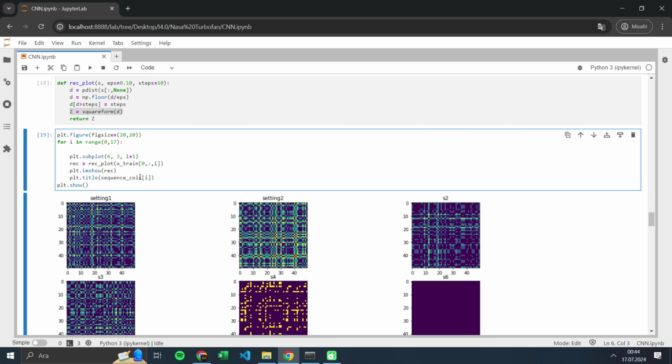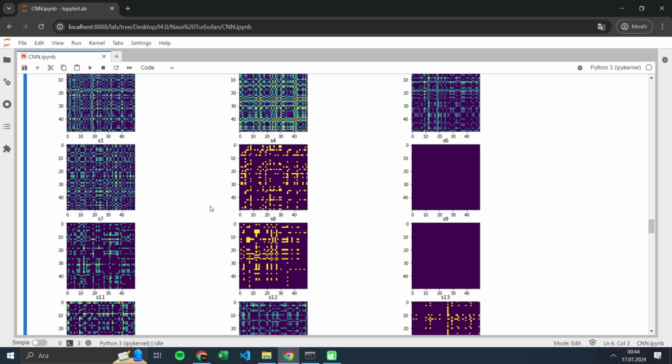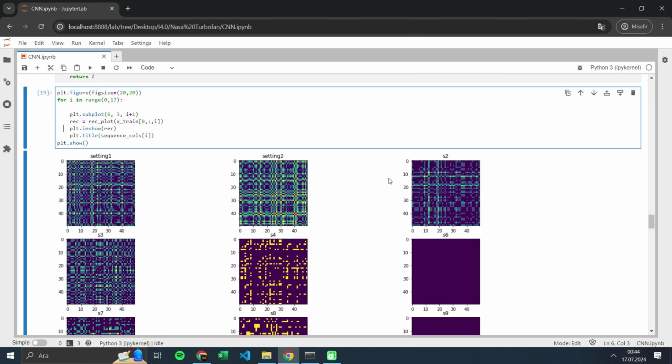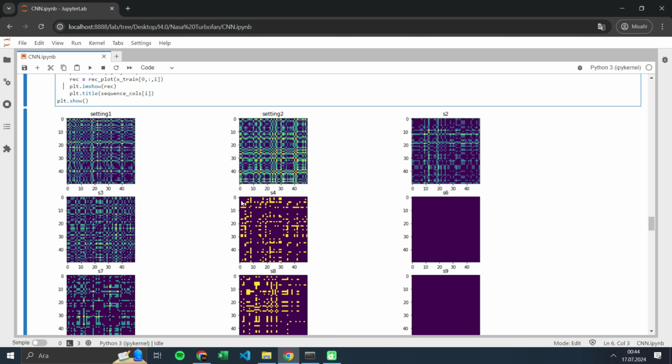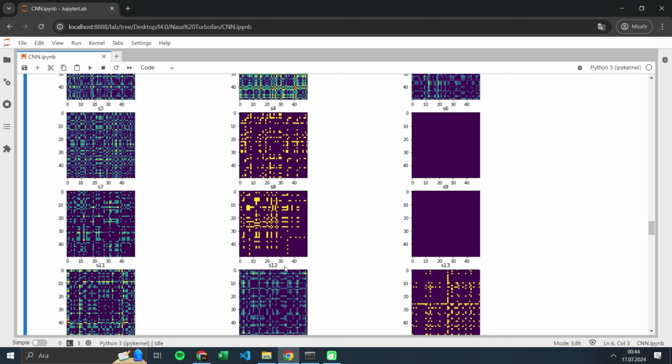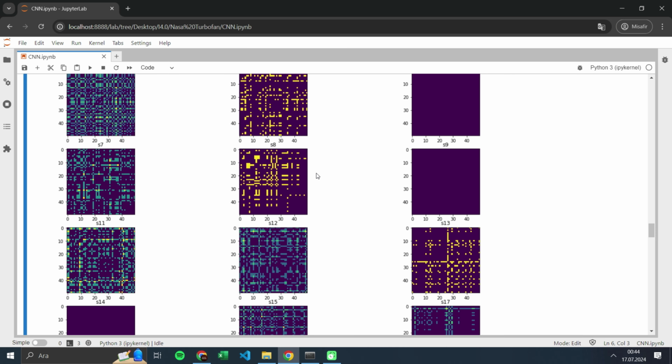And what can we say about our visuals? As you can see, setting 1, setting 2, and S2, and here S3, etc. A recurrence plot is a visual representation of when a state in a dynamical system recurs, and in this context it shows the similarity of sensor readings over time. And each plot is a matrix, where the color intensity represents the distance between sensor readings at different time points, and brighter spots indicate higher similarity between those points in time.